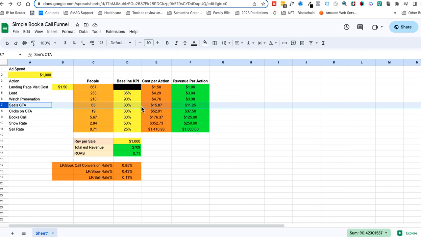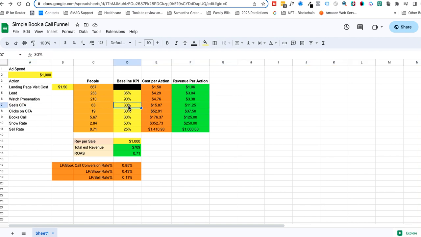How many people wait to see the call to action? With a really good video sales letter or a good webinar, you may have over 50% of the people actually wait till the call to action. So let's change that to 50%. That's not uncommon with a good presentation, okay? So let's just change that to 50%. Now we are at break even.